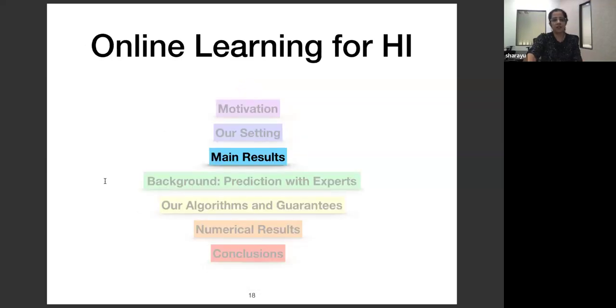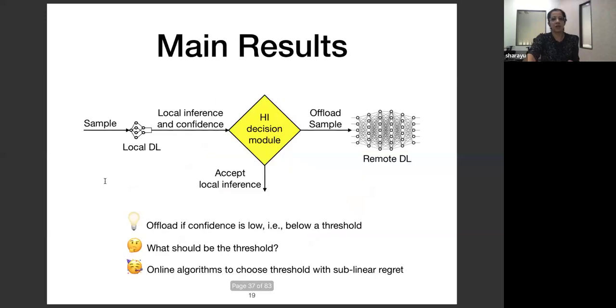Before I get into the details of our contributions, here is an overview of our key results at a very high level. Recall that we restrict ourselves to a class of policies which we call threshold policies. For each sample, if the confidence is above the threshold, we accept the local inference. And if it's below this threshold, we offload the sample to the remote model. Note that the value of the threshold is allowed to evolve over time, and the algorithmic challenge is to learn the optimal value of the threshold over time in an online manner.